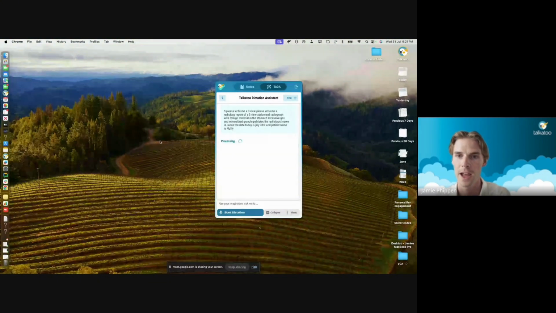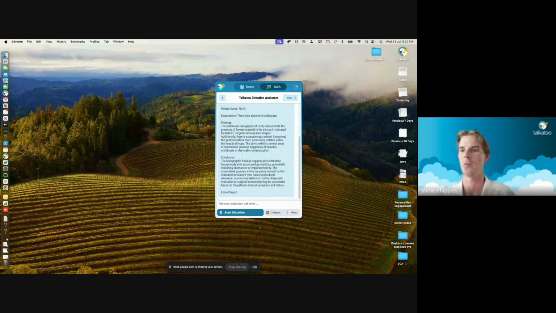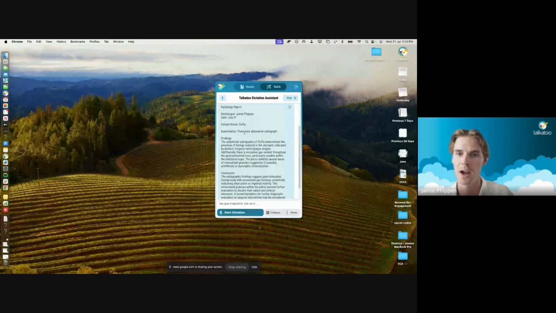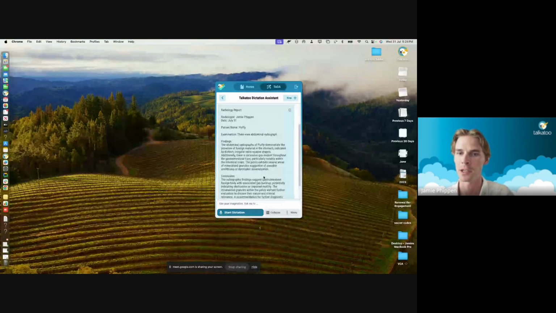And I fumbled a bit, which I often do when I'm dictating. The beautiful thing about this is it's pretty smart. It'll figure out kind of what I wanted it to do. And so now it's written me up a nice report here with my findings, and it's come up with a conclusion. So I could copy this and drop it into practice management software, for example.